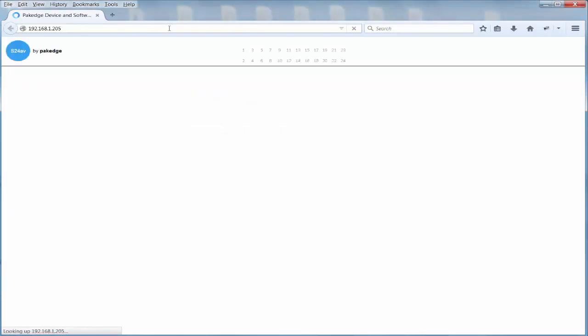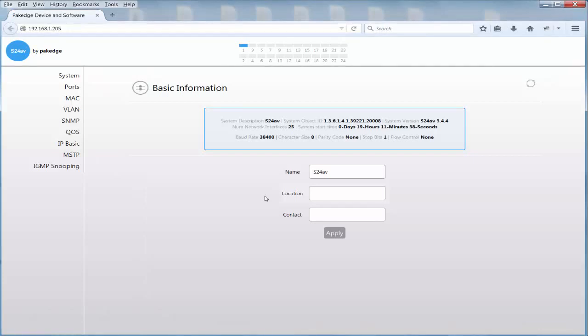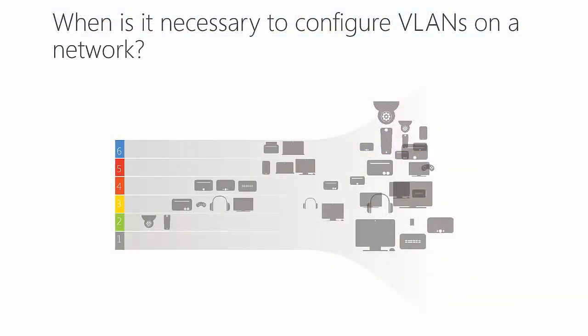So first, let's figure out when should VLANs be used on a network installation. Typically, for a larger network install, using VLANs would be highly recommended for segmenting the network traffic and to remove the likelihood of having any latency issues for those latency-sensitive devices.